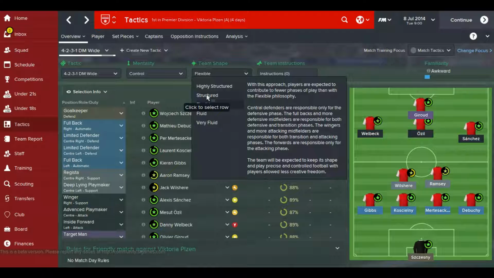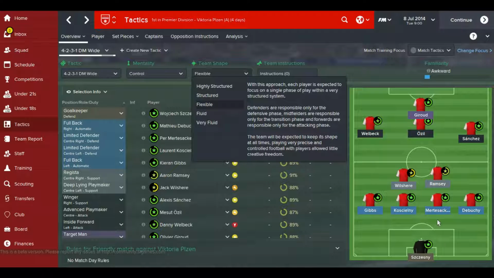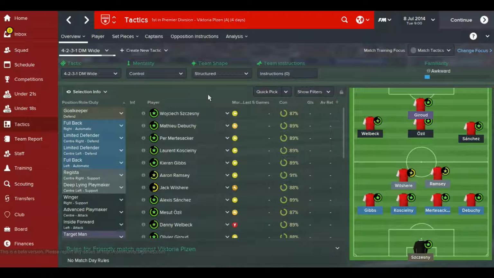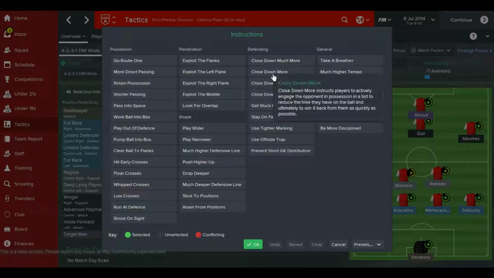The wingers and more attacking midfielders are responsible for both transition and attacking phases. So like I said at the beginning, we've got our defensive units, we've got our attacking units. So structured is absolutely perfect for what we want to be doing here. To be honest, I always do like to use the structured. I like my defenders to defend and my attackers to create chances and score goals, etc. So bang on. So now team instructions.